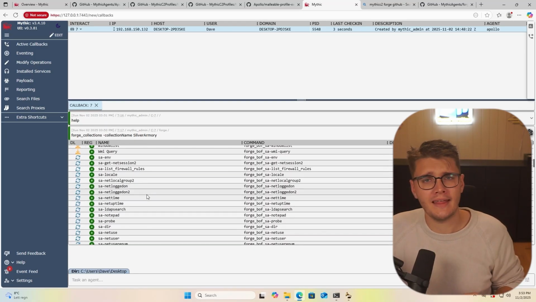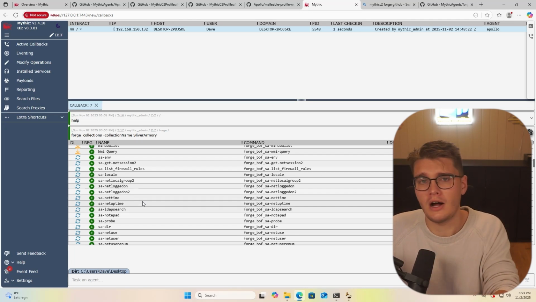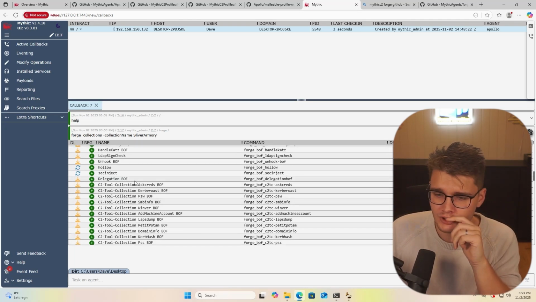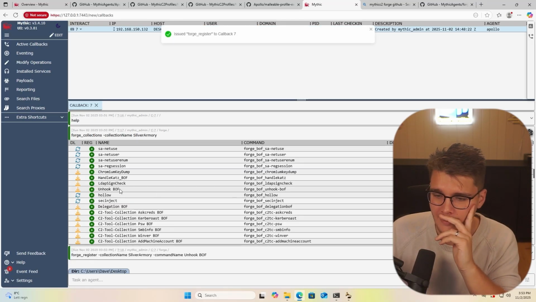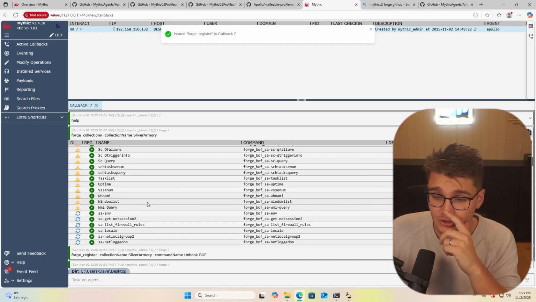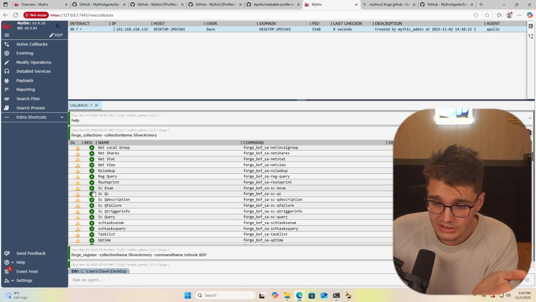No need to parse CNAs. No need to figure out what the different input argument types are and convert them. Oh, forget all that. We're good now. So if I want to do unhook BOF, great. Let me just do that. If I want to check if the domain controller has LDAP signing, let's do that. If I want to do some service enumeration, let's do that.